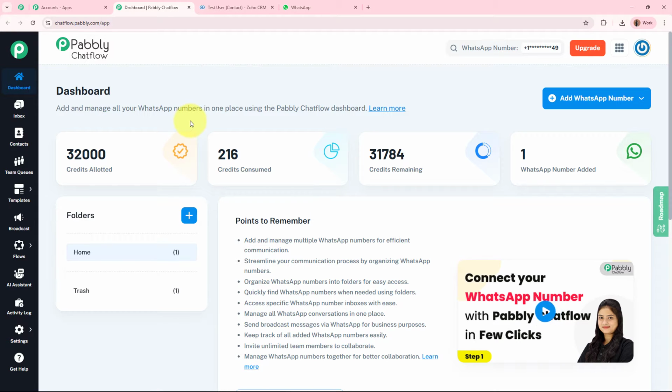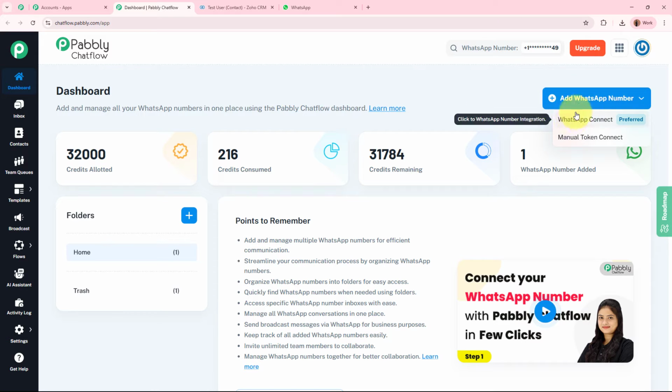To add your WhatsApp number in Pabbly Chatflow, you have to click on this Add WhatsApp Number button, where you will find two methods to connect your number to Pabbly Chatflow. One is the WhatsApp Connect, another one is Manual Token Connect. If you want to learn the tutorials for how you can connect your WhatsApp number for both of these methods, you can find the links in the description box below.